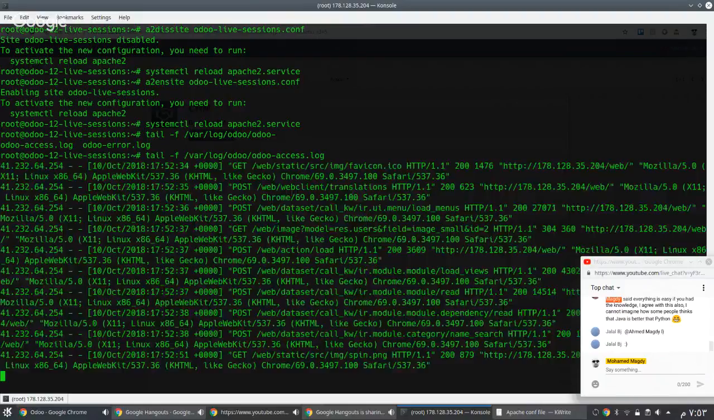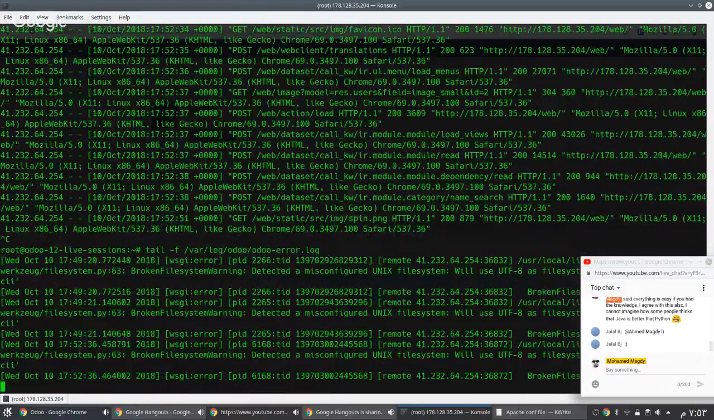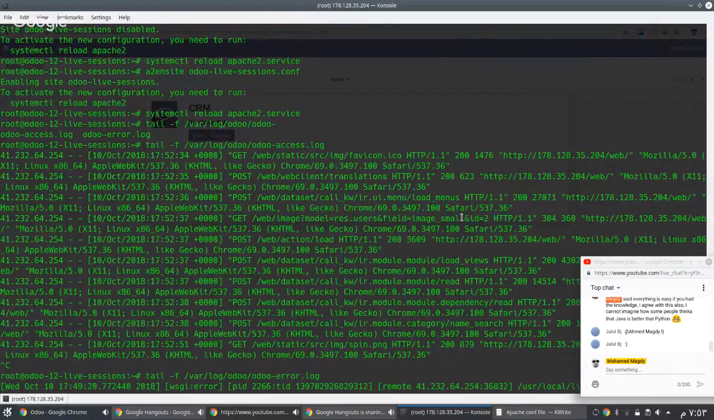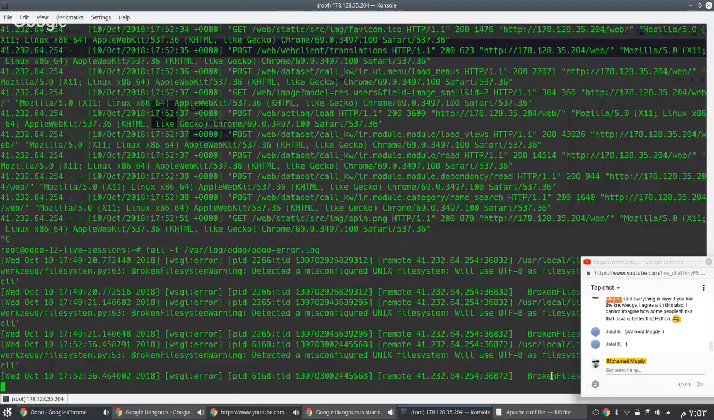Okay, as you can see, it tells you that there are some tries to log into the server. It will not list any errors. If you want to check if you have any errors, you can check it here. Okay, you have some warnings, but in general things seem to be fine.